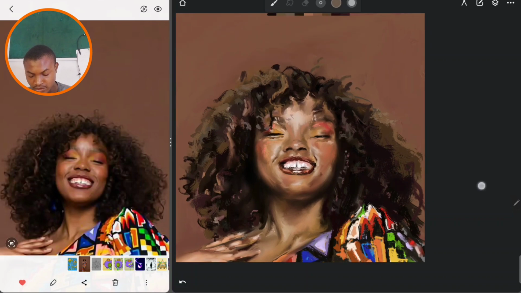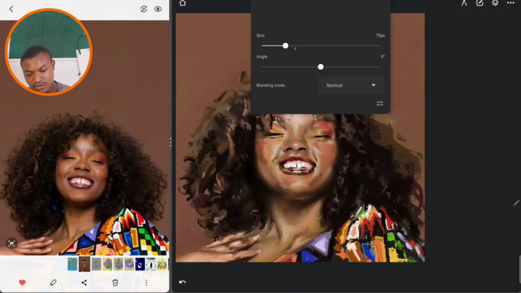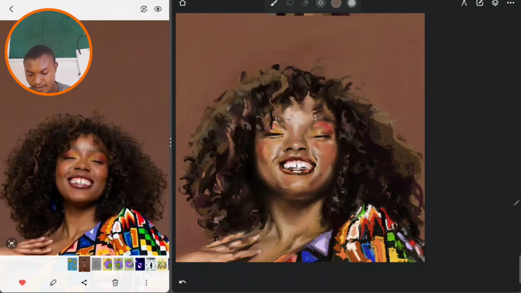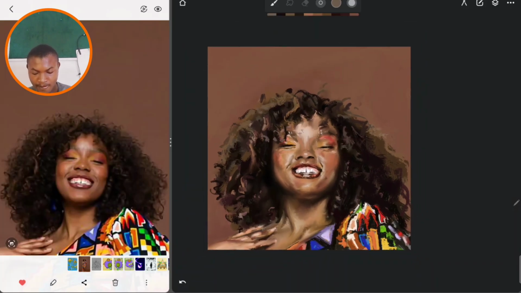So I'm going to be pushing the form slowly, and feeling the pose. If I want that lower, it's too strong, I'm going to just blur it a little bit.